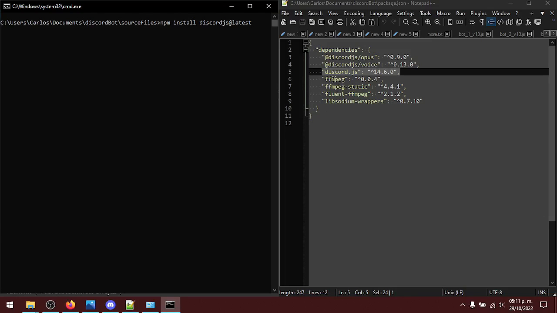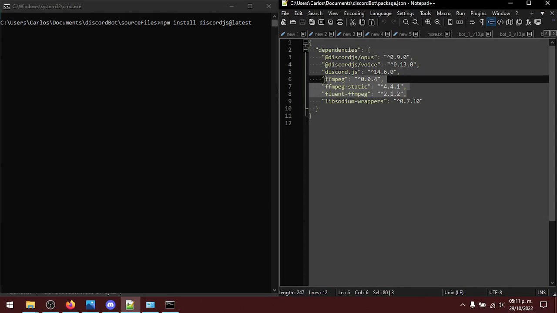For the FFmpeg, static, and fluent, you can leave them like that, no problem at all. But for the Opus, Voice, Discord, and yeah, Lipsodium also, you can leave them like that. But for these three dependencies, please install the latest version. Okay?